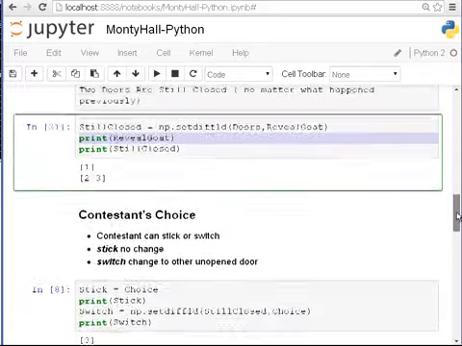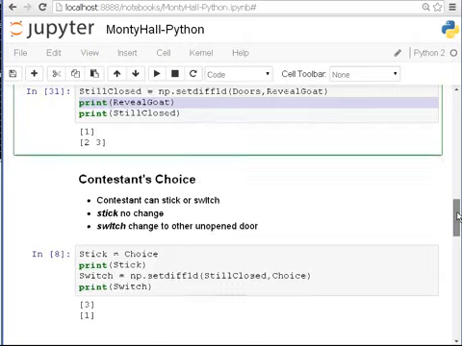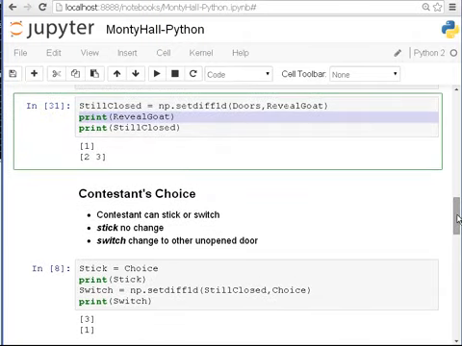Okay, so we're down to doors 2 and 3. Those are the doors that are still closed. So he has the correct choice.